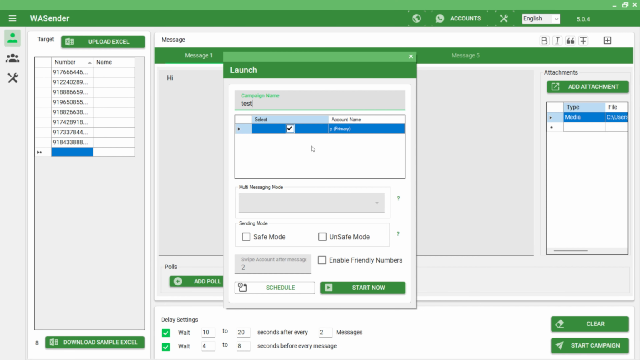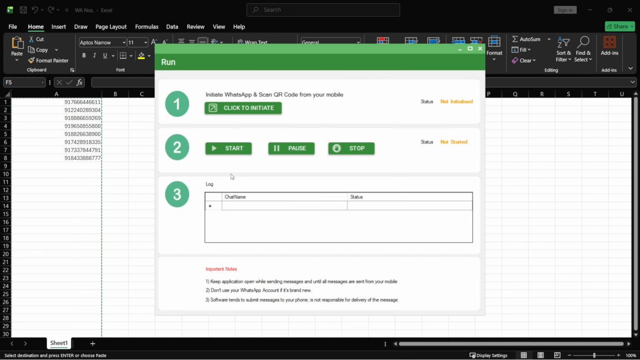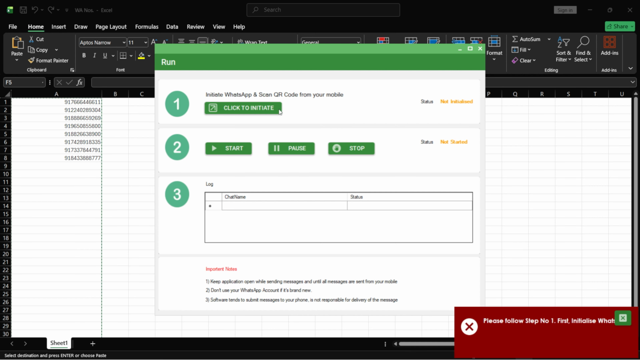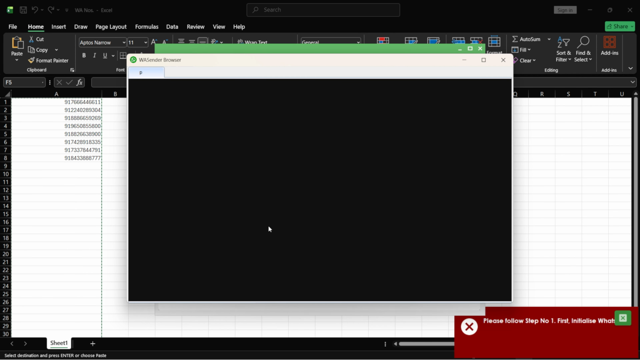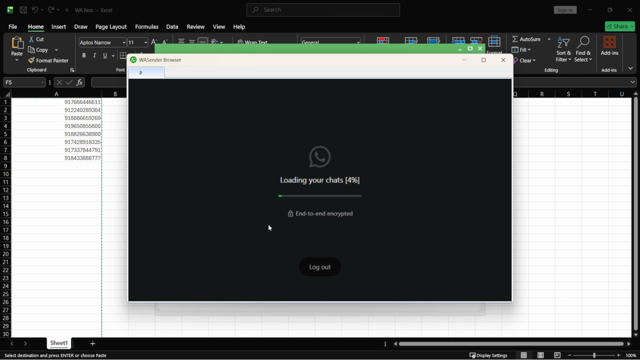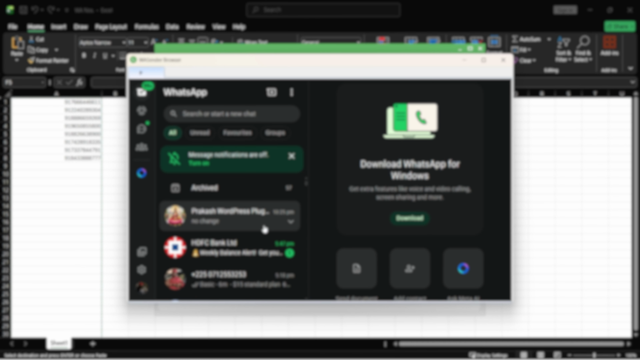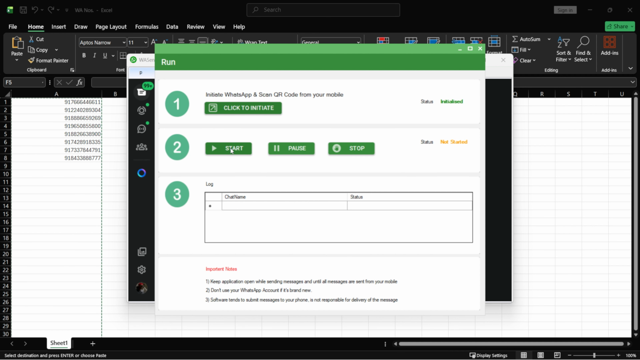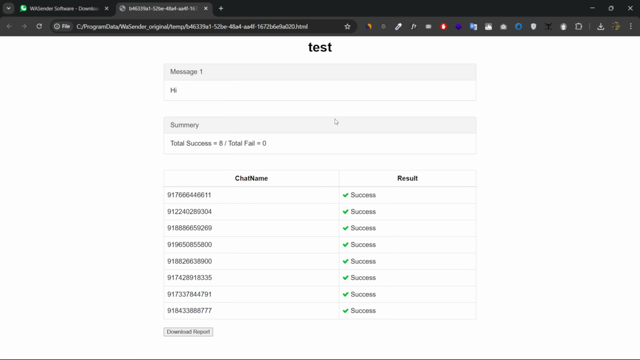Let's name this as test and click on start now. And then you can click on initiate. Now you click on start. As you can see, the messages are sent.